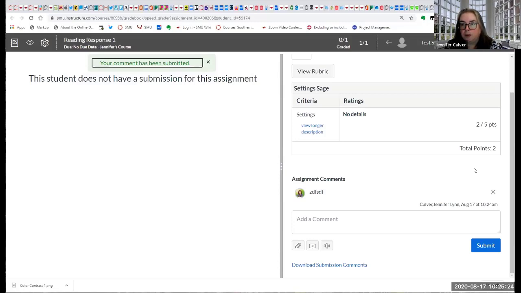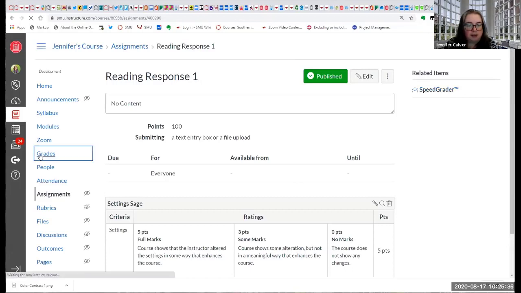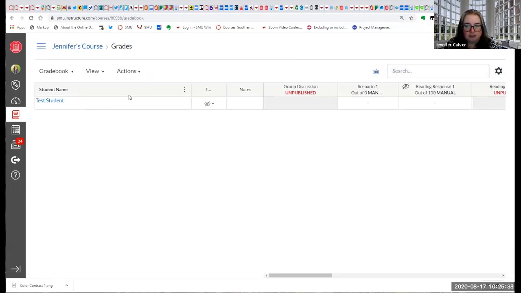Sometimes they don't know about where their notifications are and that they can change them. In Speedgrader, I've graded and I've left a comment. So if I come back to the gradebook, you can see that my grades are still hidden because I've said I don't want my grades to be posted. There's my little eye that's crossed out. And now my total is also hidden from my test student.